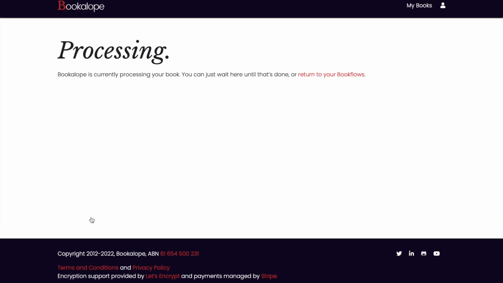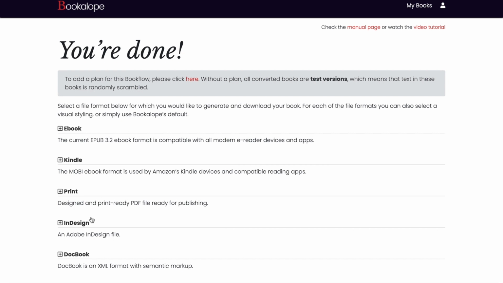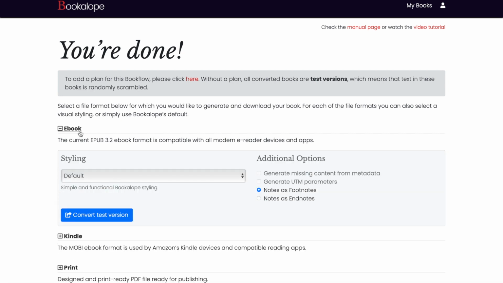And there you have it. Your book is all ready for conversion. To convert your book, simply select the file format into which you'd like to convert it. You'll also be asked to pick your preferred visual styling and adjust the export features. After you're done, click the Convert Full Version button for your finished document.